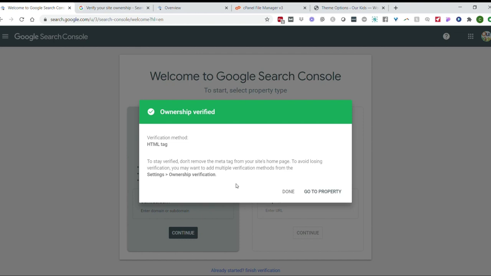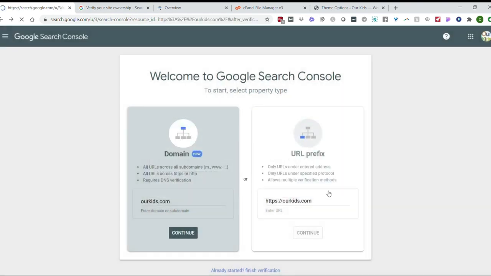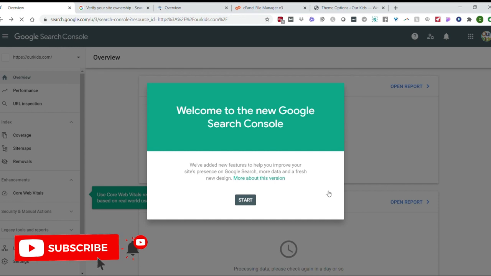So now, as you can see, ownership has been verified using the HTML tag, and just like with the HTML file, we need to keep this tag added so we don't lose our verification status, which we don't want. So now we can go ahead and go to the property.